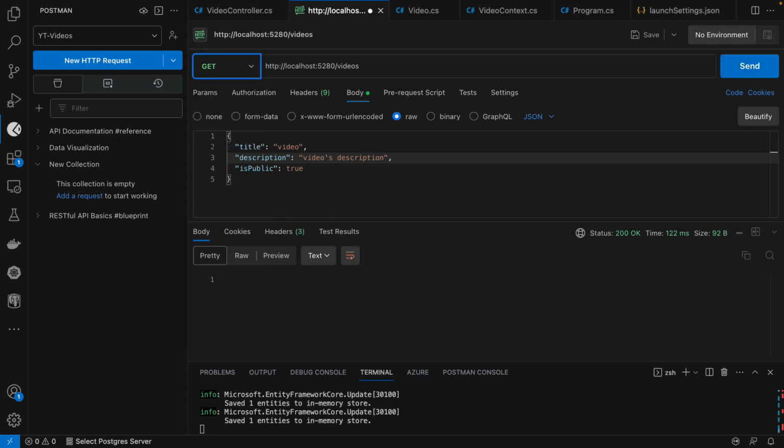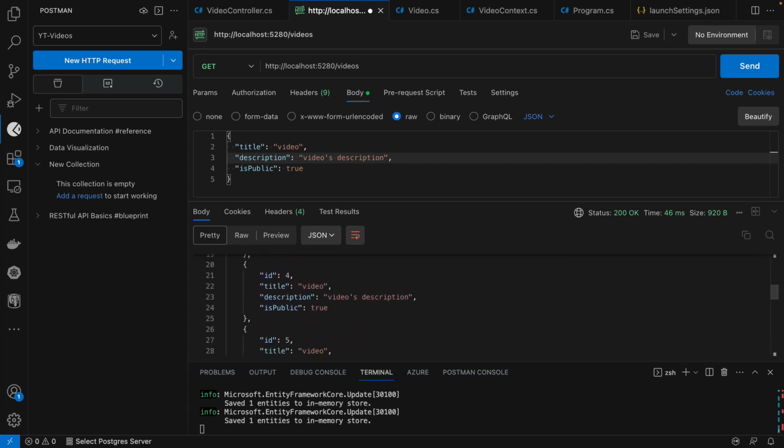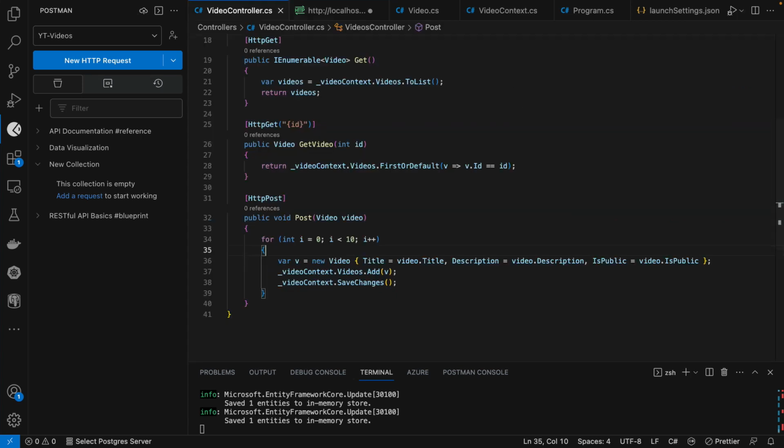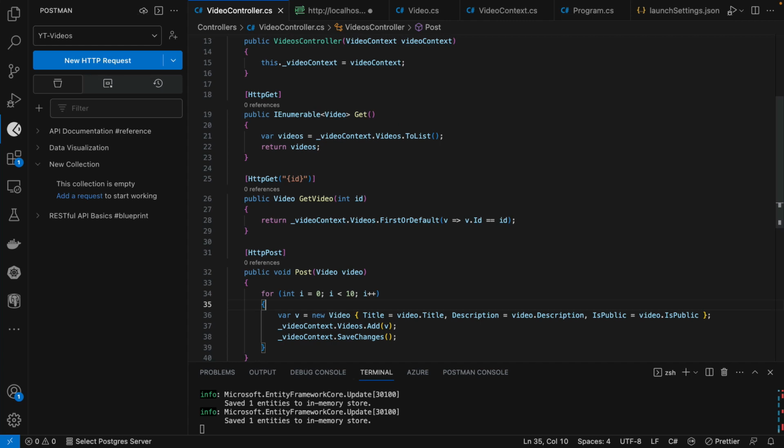Let's just verify that. So ID 1, ID 2, 3, 4, 5, 6, 7, 8, 9, 10. So we have 10 objects in the database right now. So since we have 10 objects, I can play around with this GET, right? So first we'll make it get all videos, so it's explanatory. Let's see what else I can do.